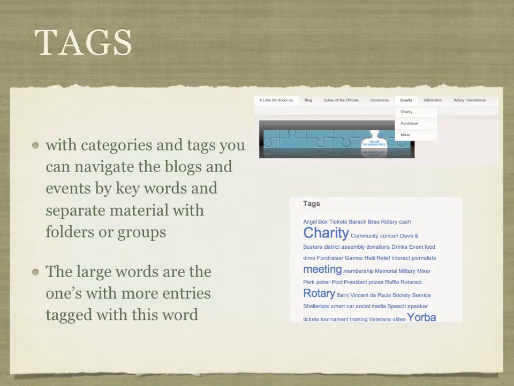With categories and tags, you can navigate to the blogs and events by keywords and separate material with folders or groups. Now, the large words are the ones that have more tags on them. They're entries with more tags for this word, such as charity has a lot more tags than community does. Maybe that'll change coming up shortly.